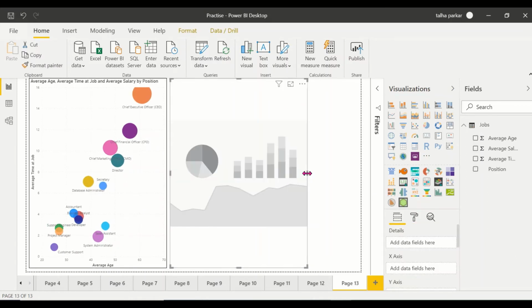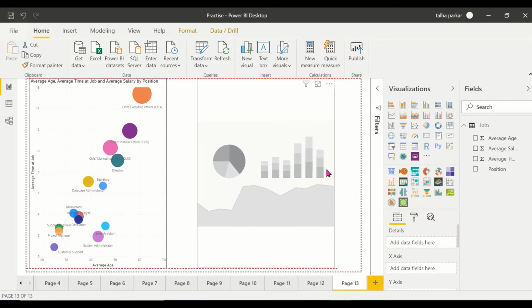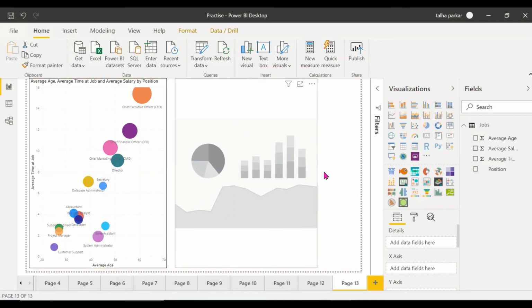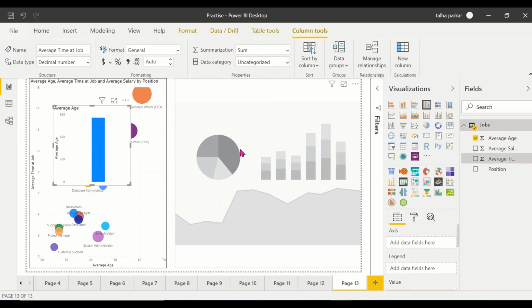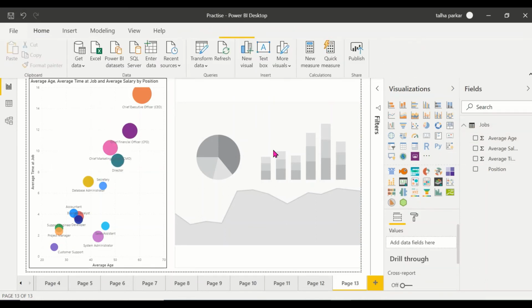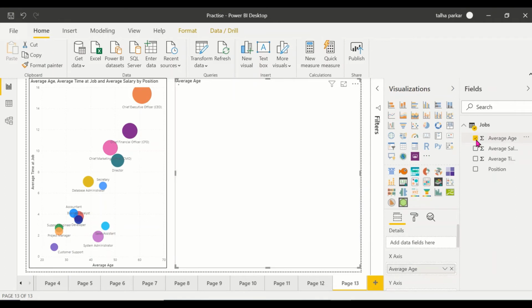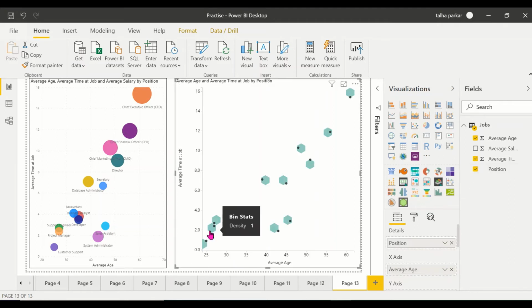So this is the hexbin scatter plot visual that I will be working on. I'll just add my fields to it. So I want my average age, my average, oh sorry, you click inside the visual, always. Average age, average time, and the position. This looks great.